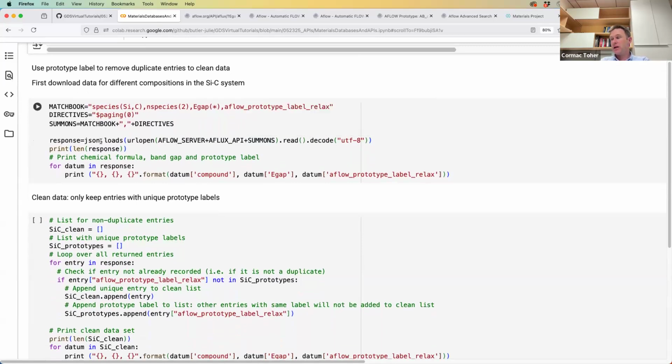Okay, so then we're going to again submit our query, convert it into a JSON, and convert the JSON object into a Python dictionary. And now we're going to print out the length of the Python dictionary so we can see how many entries are returned. And we're also going to run through all the entries in this list of dictionaries and print out the chemical formula, the electronic band gap, and the prototype label. So let me run this.